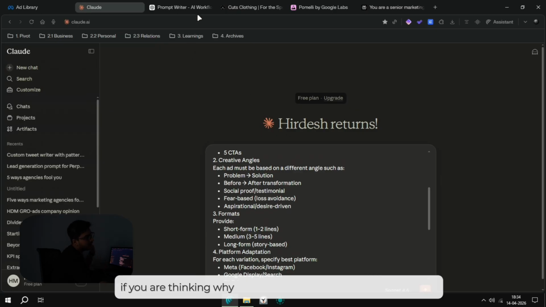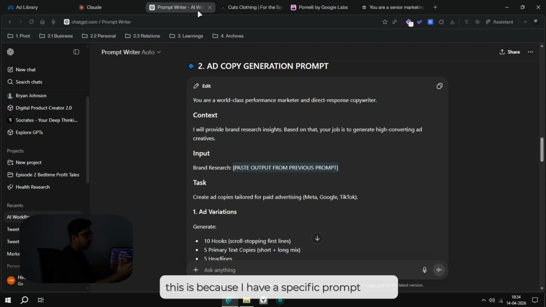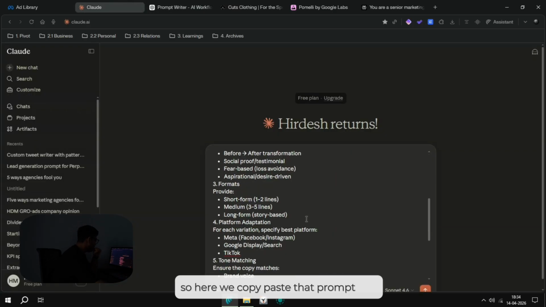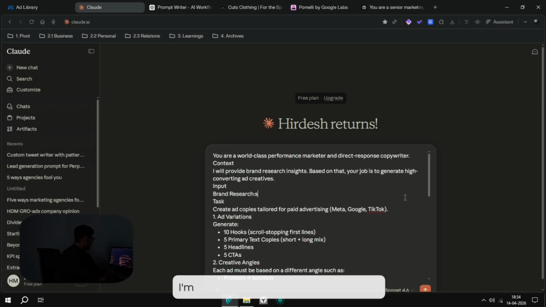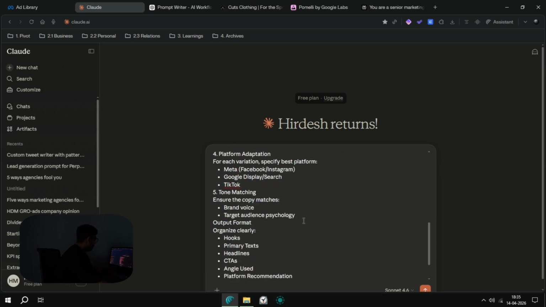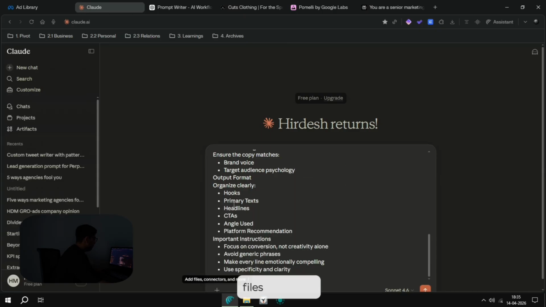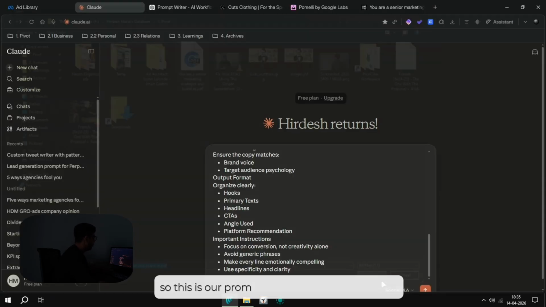By the way, if you are wondering why I generated a prompt through ChatGPT, this is because I have a specific prompt writer that is created by giving it the data of all the best prompts available. So here we copy and paste that prompt, and I'm going to state that it is an attached file. Okay, and then I am going to give it files from here. So this is our brand research that we did.